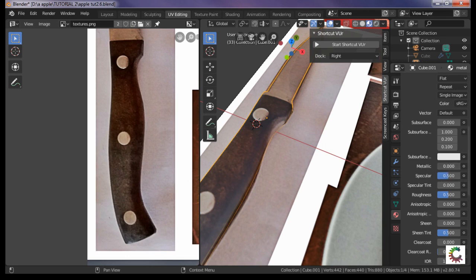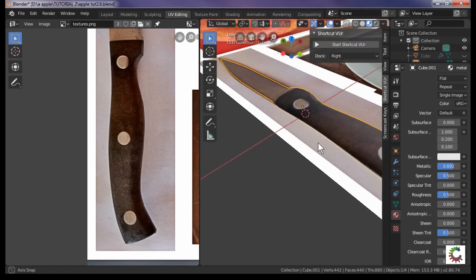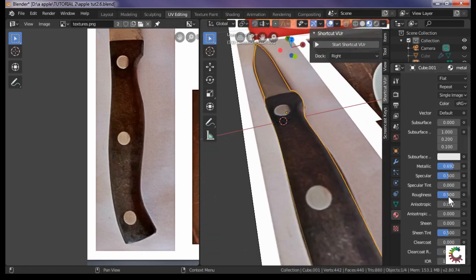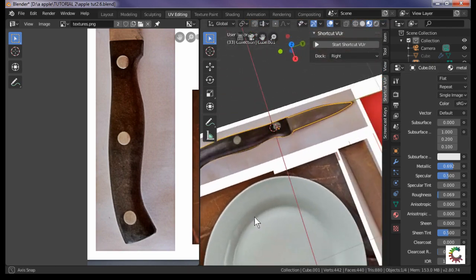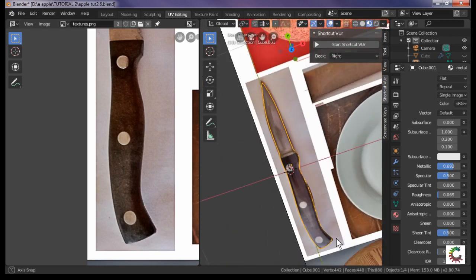On the metal tab down here, I'm going to increase this to give it some shine. And then I'm going to take the roughness down to make it more shiny. The less roughness, the shinier the object becomes. At the minute it looks a bit like a ceramic knife.